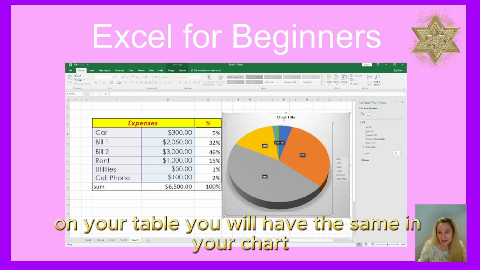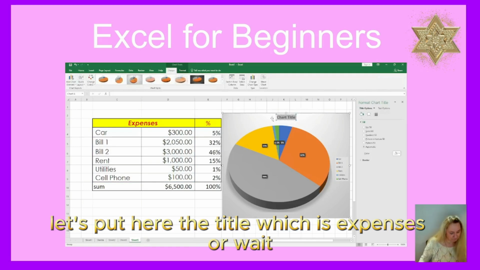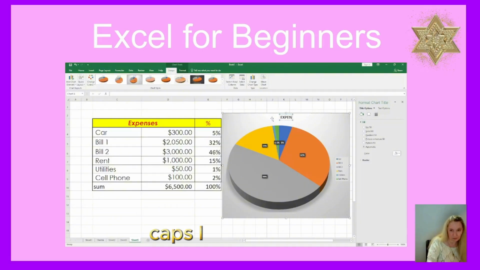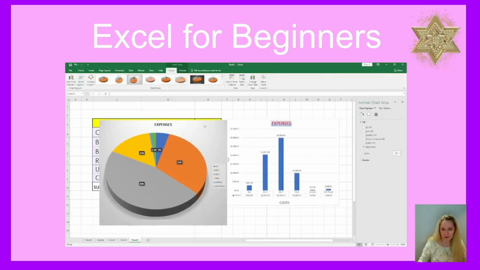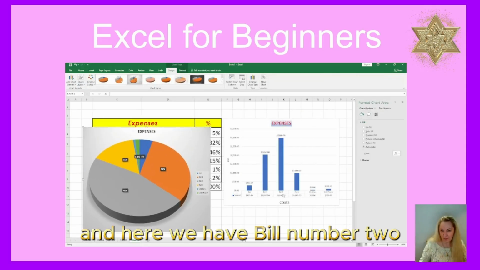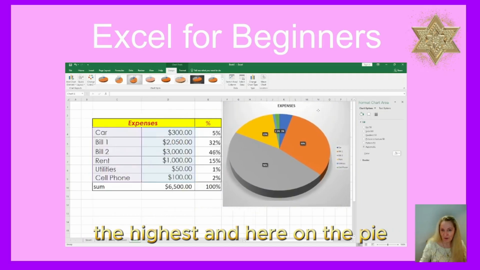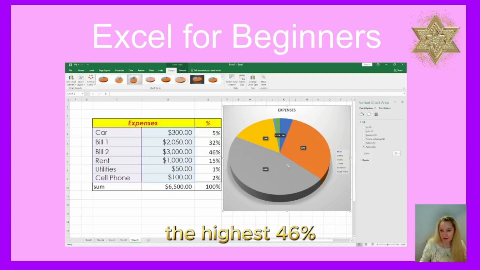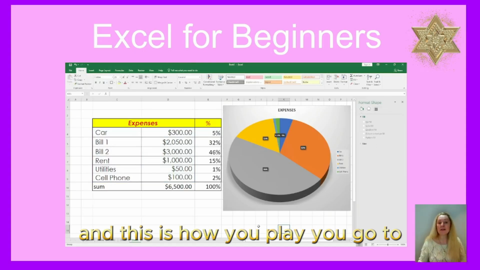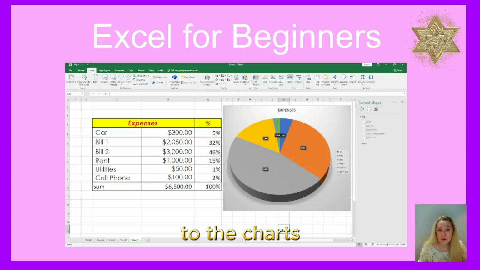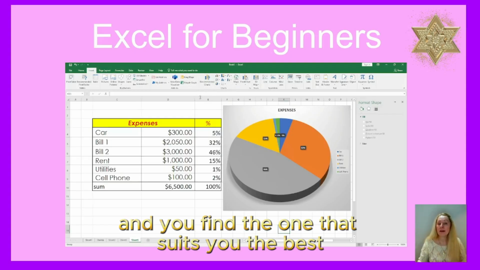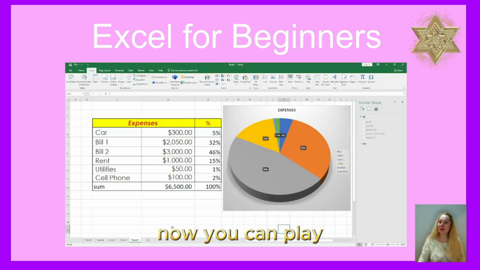Let's put here the title, expenses, with caps lock, and here it is. Isn't this magnificent? And here we have bill number 2, the highest, and here on the pie, the highest, 46%. And this is how you play. You select the numbers, you go to insert, then you go to the charts, and you find the one that suits you the best. Now you can play.